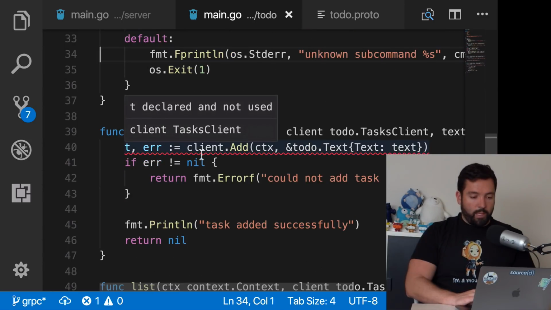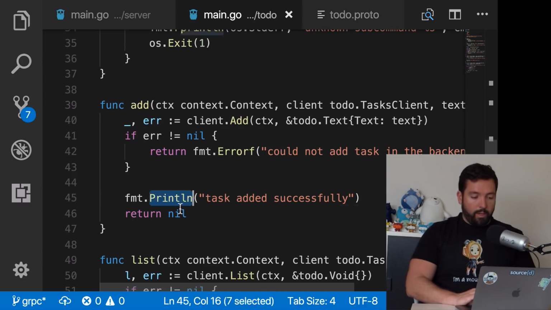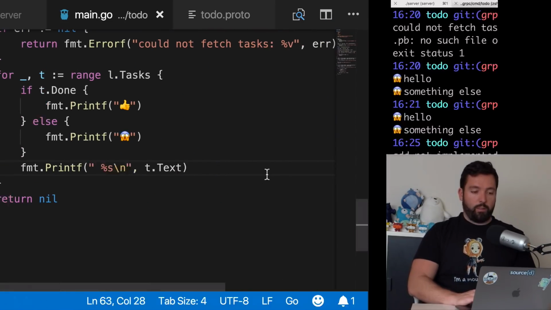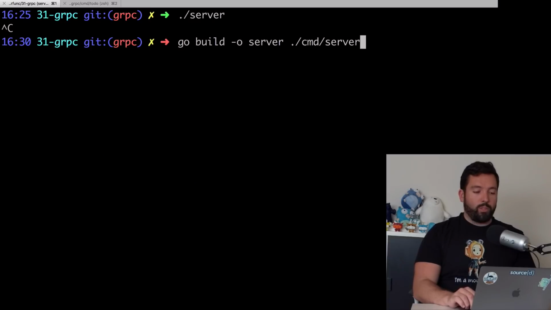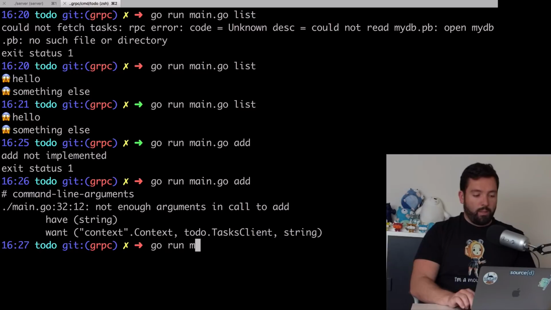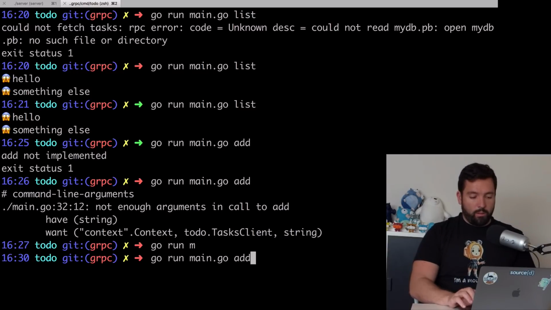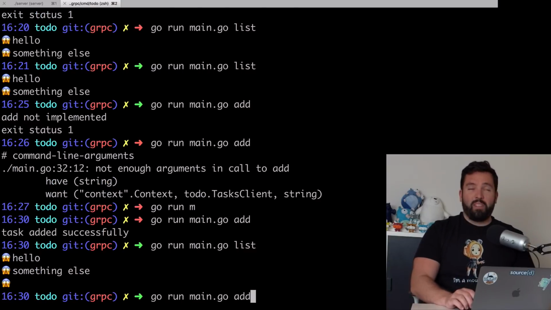What is your problem now? T declared and not used. That's okay. We don't care. And that's it. Okay, so let's try it one more time. So we're going to build, we're going to run it. And when I run add, task added successfully, and that's a problem because it's going to be empty, but that's maybe okay.